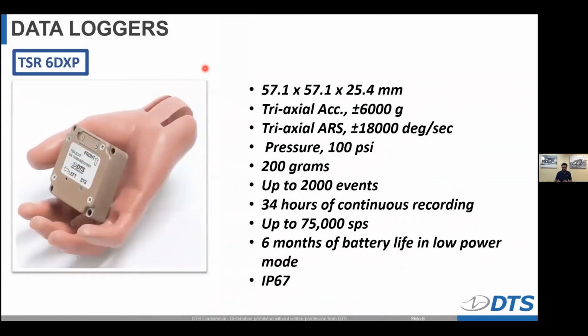As we modified and developed this design, we upgraded to the TSR 60XP. As you can see, it's a little bit smaller. We broadened the range of the triaxial accelerometer, and we added a triax angular rate sensor with the 8,000 degree per second range, truly making this device a 6 degree of freedom device. We also added a pressure sensor, lowered the weight to 200 grams, kept the 2,000 events per device, along with the 34 hours of continuous recording, upped the sampling rate to 75 samples per second, bumped up the battery life to 6 months, and kept the IP67 rating.